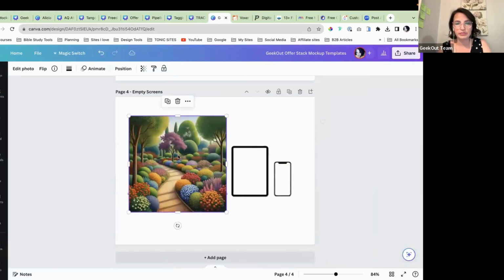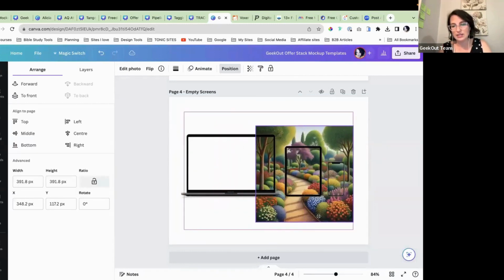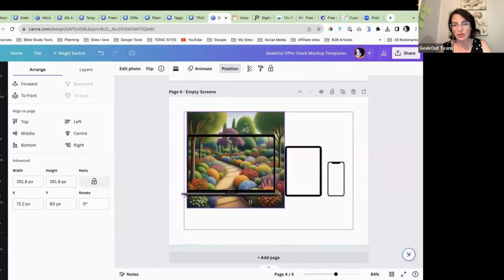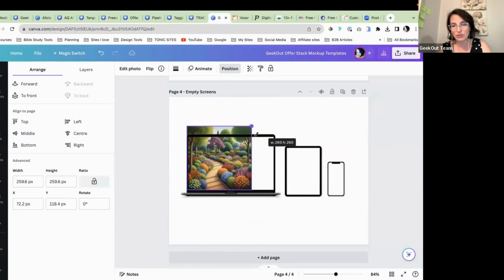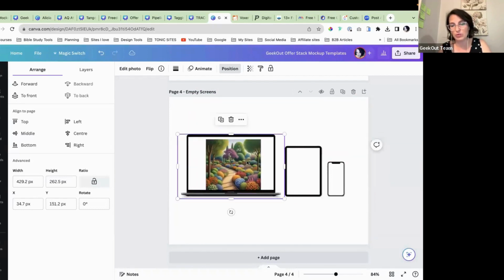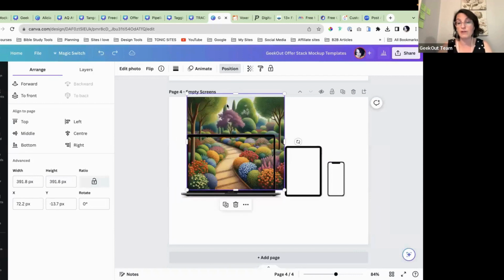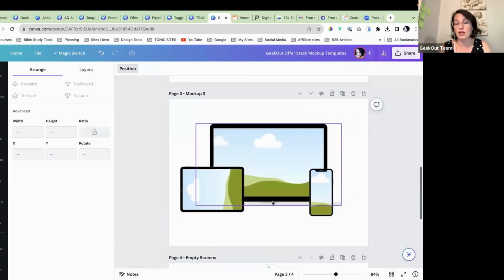So if I send this to the back so you guys can see, these are just blank frames. They're not going to grab your image. So if I'm trying to resize it to fit in here, then obviously I'll have a lot of blank space and all those things. So I just wanted to show you guys how to actually use those kinds of frames, because sometimes they are really beneficial and sometimes these are really beneficial.